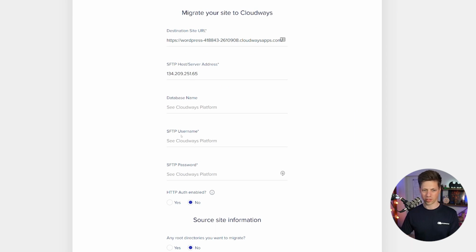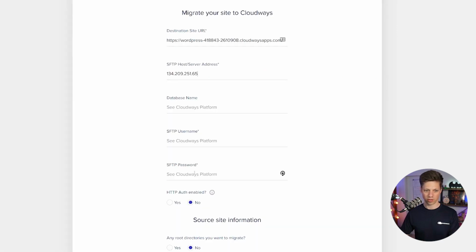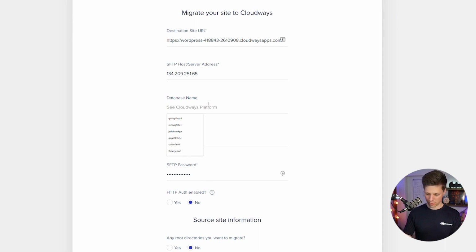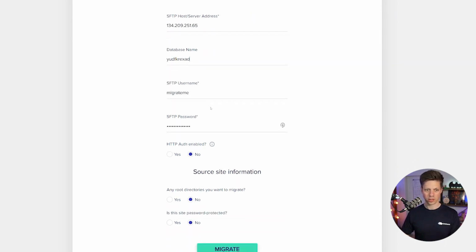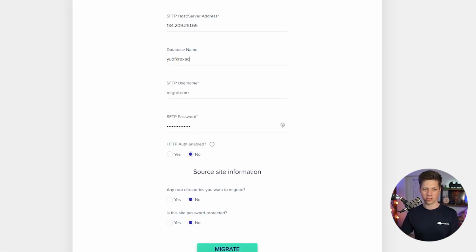Then they want the database name, SFTP user and SFTP password. So let's grab that as well. Database name and those passwords. And I do have a clipboard manager, which is why I can have this in one step. So we have the database name, SFTP username and SFTP password, all taken from this access details page right here. Very easy so far, right?